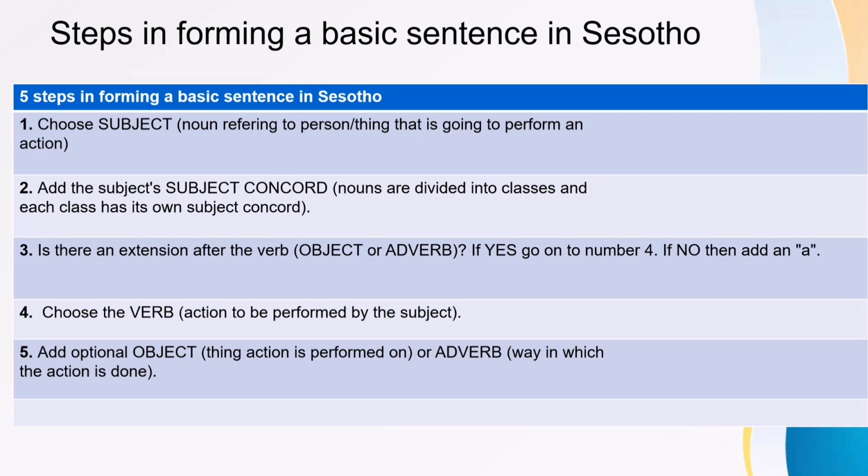And number 3, check if there is an extension after the verb, an object, or an adverb. If yes, you go to number 4, and if no, then you add an a. Number 4, choose the verb, which is an action to be performed by the subject. And lastly, you add an optional object if needed, or an adverb, in which way the action is done.